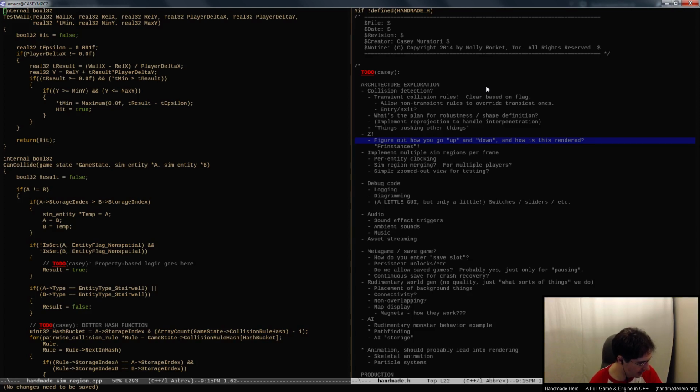Will the game have color grading? Yes, we could totally have color grading.